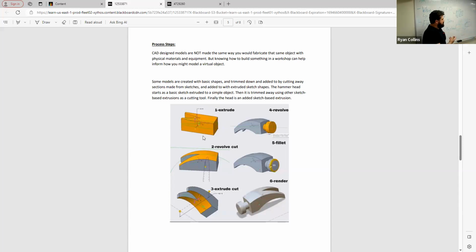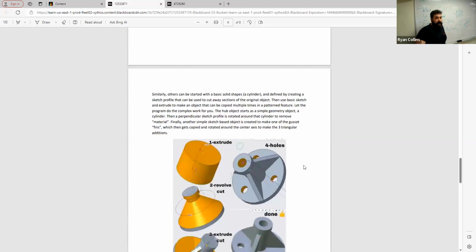So it's kind of a weird way of thinking about it, but it's a combination of starting with an object, chopping chunks away, and then adding a drawing and moving that drawing around to create different parts, and then joining them all together to make your finished form. So great, that's one way.